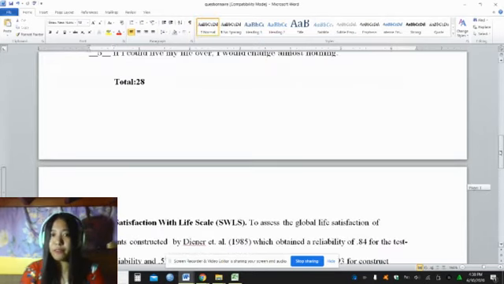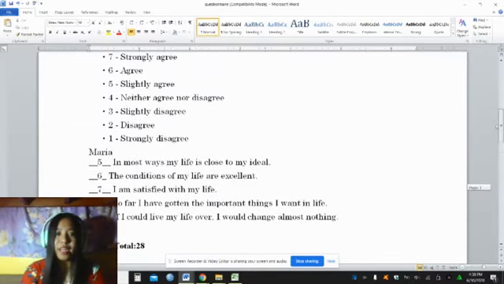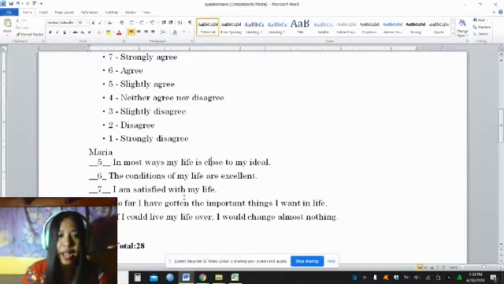If we consider, for example, the response of Maria, our respondent, her ratings are the following. She rated 5 for the first statement, then 6, 7, 5, 5 respectively. Since 5 means slightly agree, Maria slightly agreed that in most ways her life is close to her ideal, that so far she has gotten the important things she wants in her life, and that if she could live her life over, she would change almost nothing.